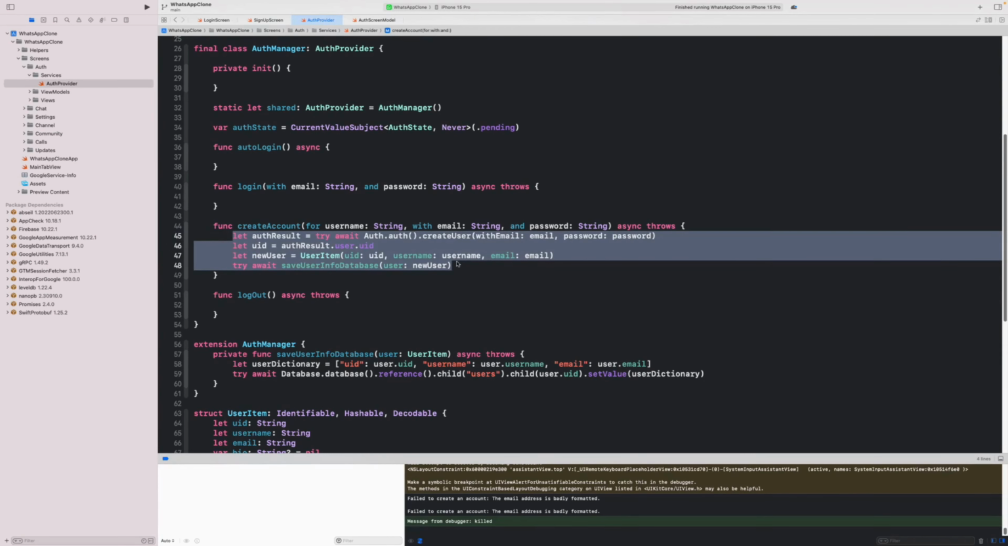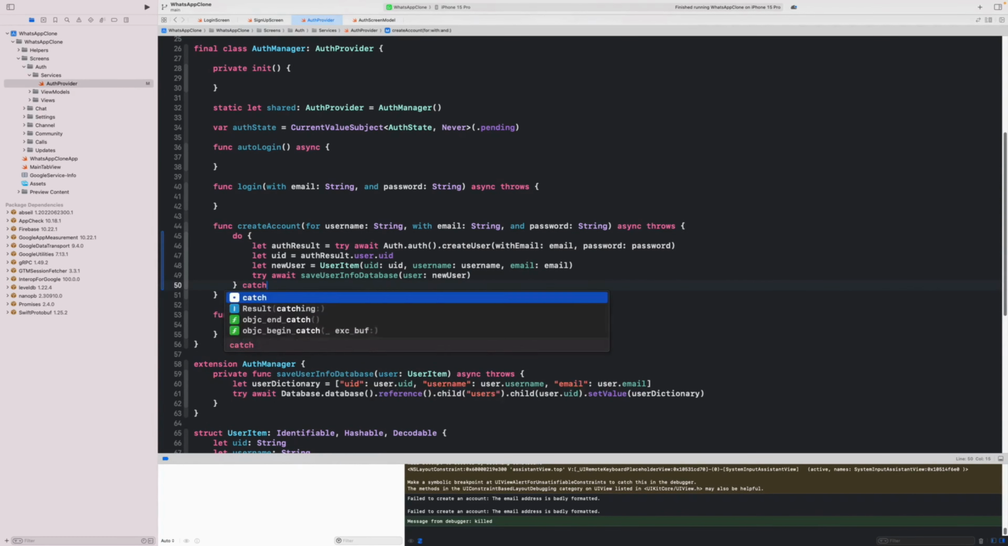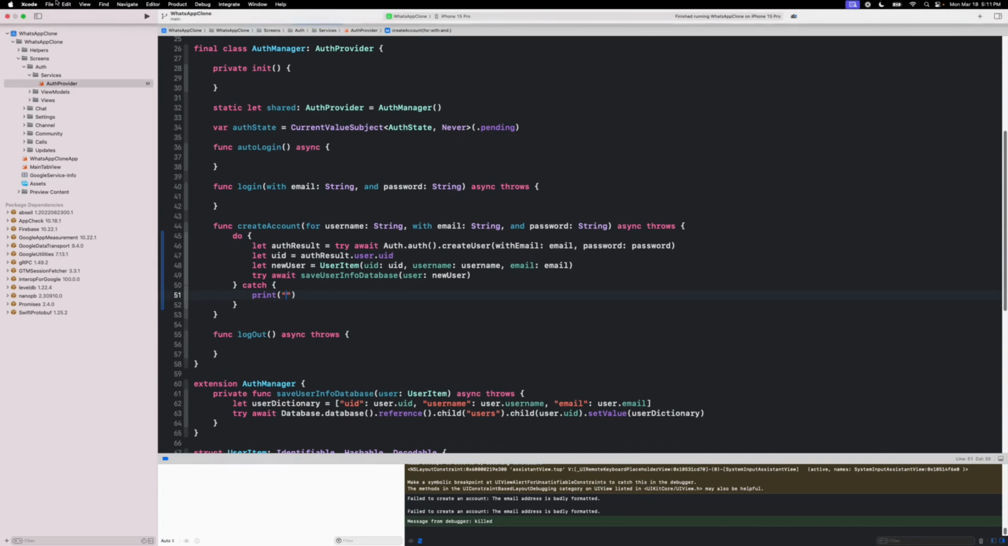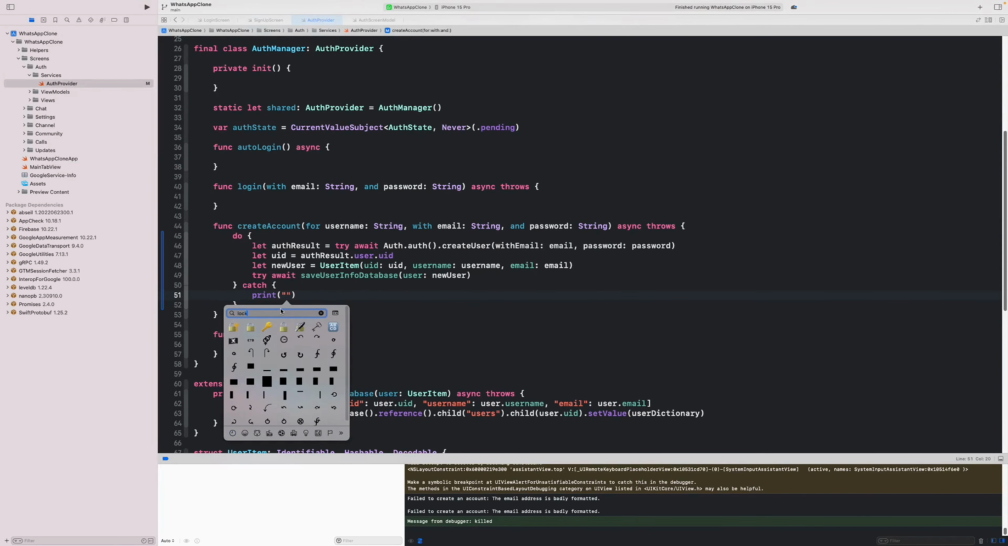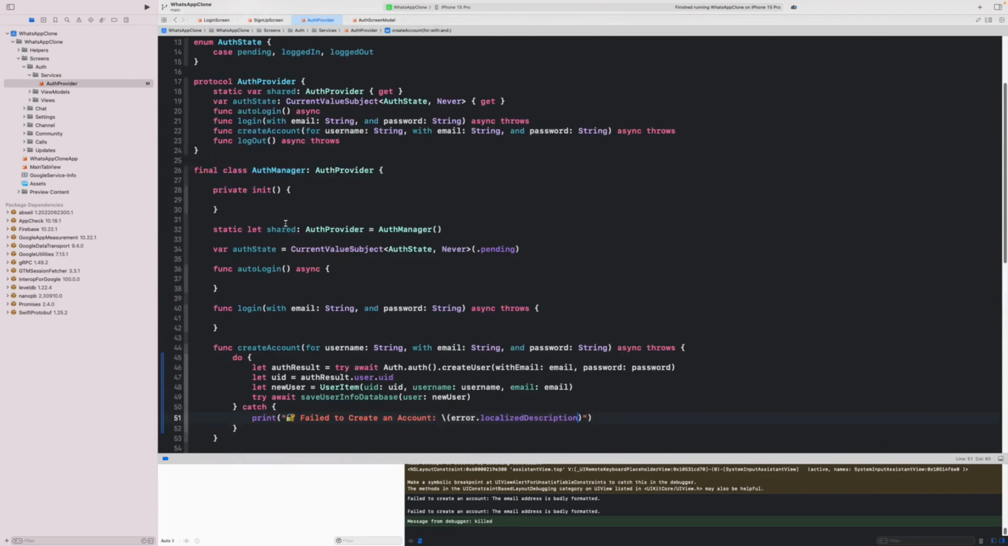So I'm going to come in here. I'm going to say a do right there, and I'm going to do a catch. And now I am going to add a print statement. Generally speaking, when I'm doing printing, I like to use a little bit of emojis. So I'm going to do a lock emoji, and I'm going to say failed to create an account, and we're going to have error.localizedDescription.